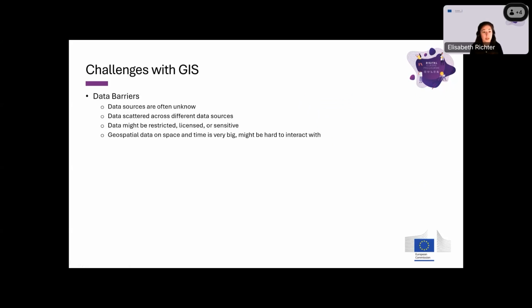And if you have ever tried to find or access a certain geospatial data set or looking for very specific information, you might realize it's quite hard to find because data sources are often unknown, or the data might be scattered across many different data sources. Also, data might be restricted or licensed or sensitive. So it's not always so easy to find the data you need.